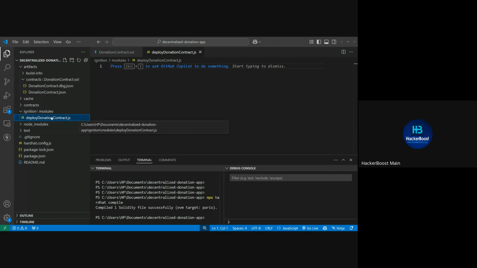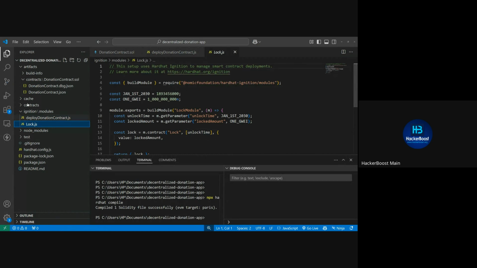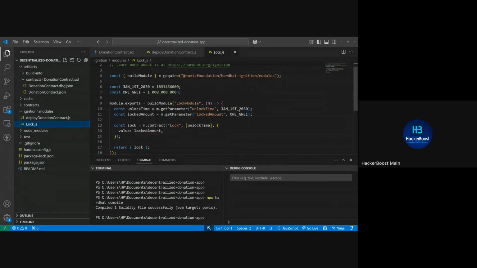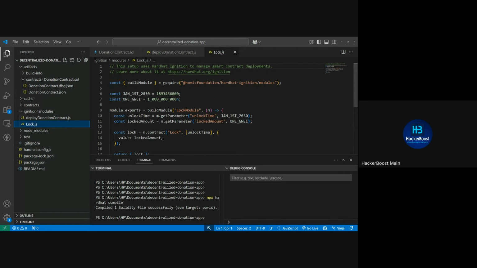So that's the same thing, let me bring it back. And then when you check in the lock.js, it's the same thing that we have on HackerBoost. So this particular script you have here is provided by Hardhat. And if you want to learn more about it, they have given us this particular link, hardhat.org/ignition, you can learn more about this script. Else, you just come here.